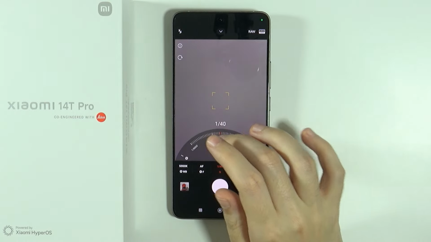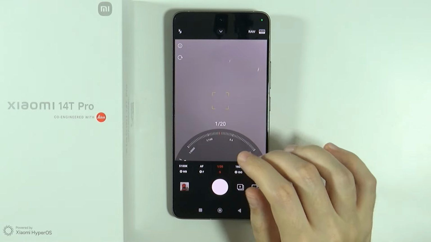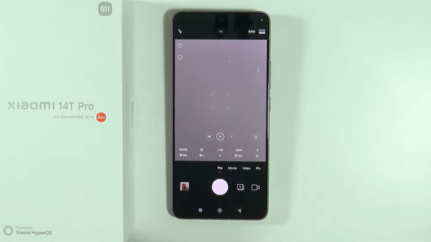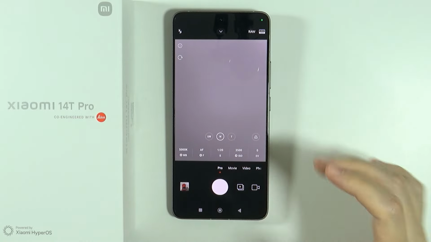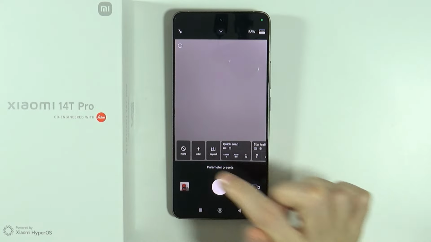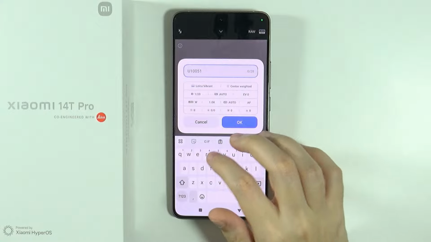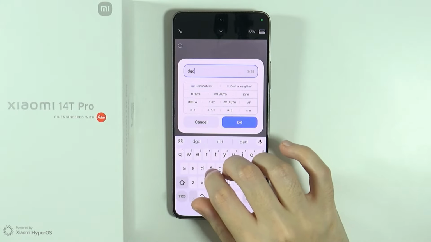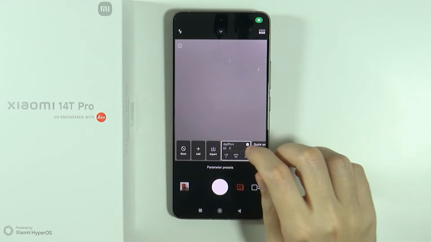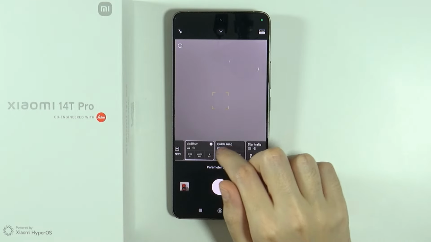And if you wish to create a preset for yourself so that you can quickly switch between them, then once you are done with configuring your Pro preset, you can press this button over here next to the shutter button, and then you can press add. Over here you will find the details of your preset. Of course you can set the name of your preset and then press OK. And there we go. Now over here in the same menu you will find all your presets.